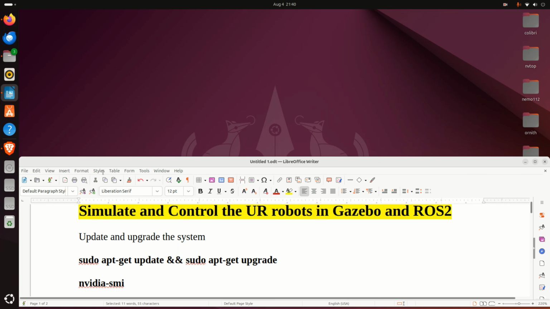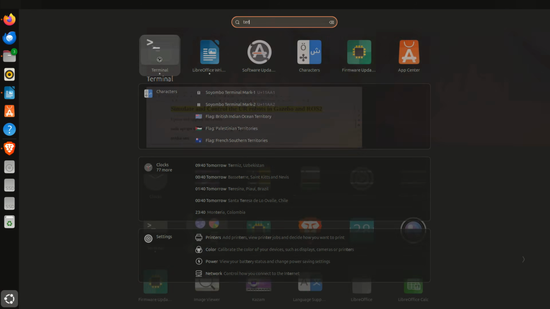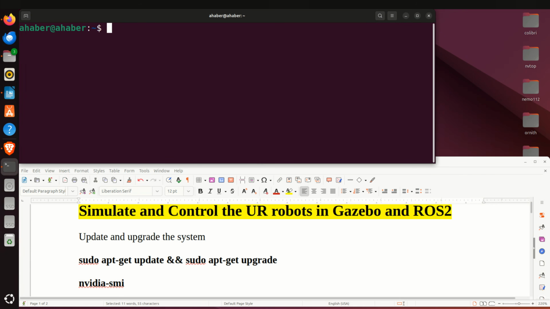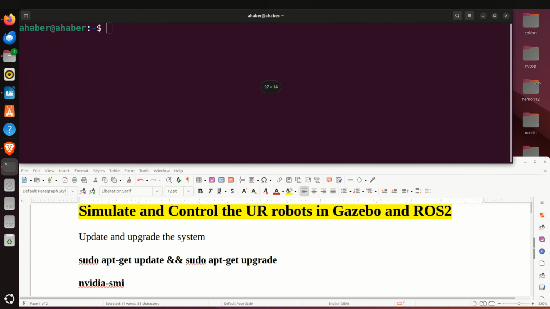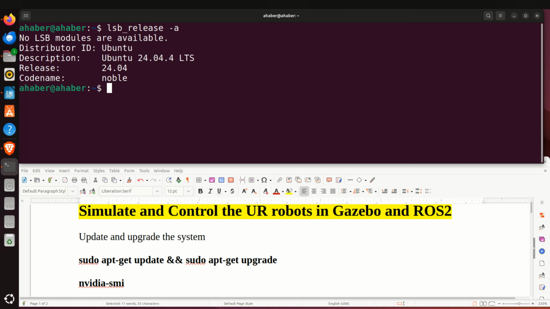Okay, let's start with implementation. First of all, click here and then search for terminal. Before I start with explanations, I need to mention the following. In this video tutorial, I assume that you have Linux Ubuntu 24.04 and ROS2 Jazzy. Consequently, if you either don't have the corresponding version of Ubuntu or ROS2, make sure that you install them. To verify that you have the proper version of Ubuntu, type this and you should see 24.04.